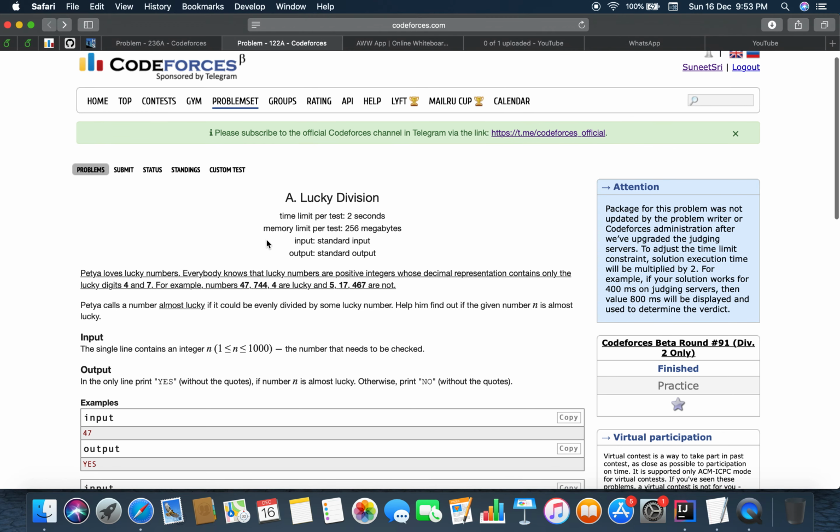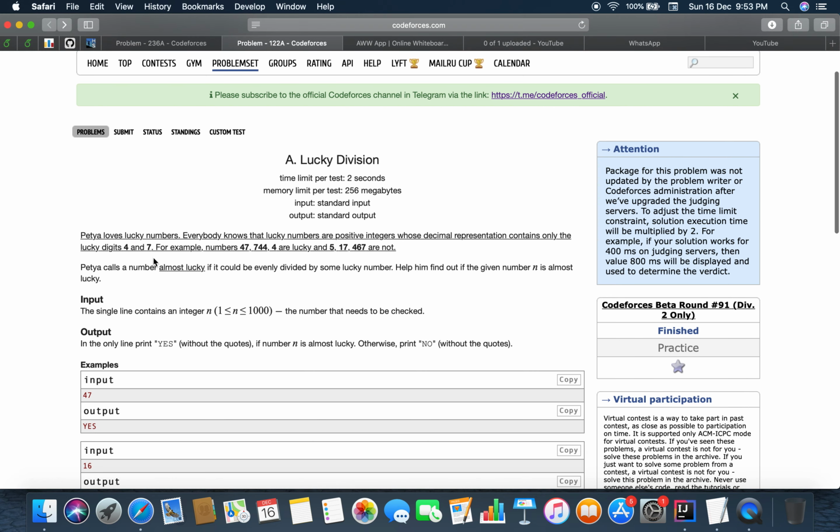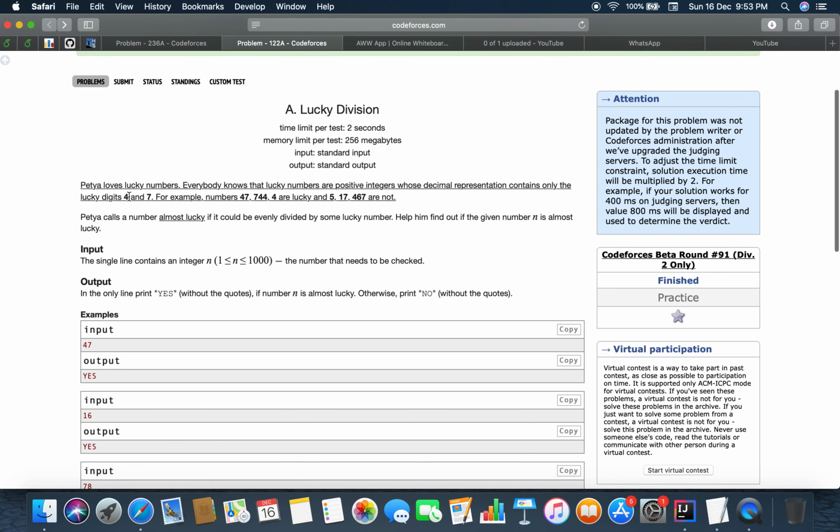So we are going to solve the problem of finding a number that is almost lucky. How are we going to solve that? If the input is given and it contains 4 and 7, then yes, it is almost lucky. And if the number is evenly divided by some lucky number, so what are the lucky numbers? 4, 7, 47, 74 and 44. So how are we going to manage that?